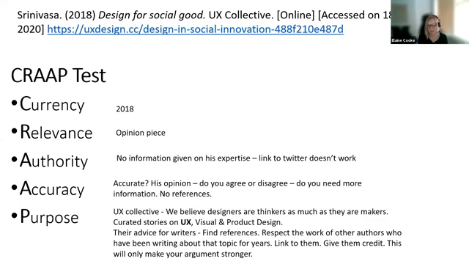So it's an opinion, although it's well written and well constructed and it sounds good, it is an opinion piece. It's this person's opinion. So whether you agree or disagree, you probably need more information, and there are no references listed, so we don't know the sources that this author has used.